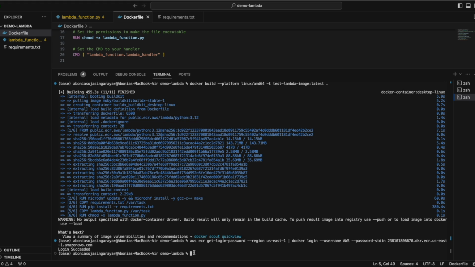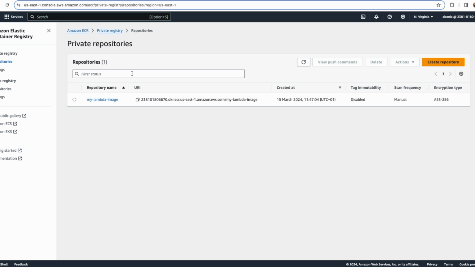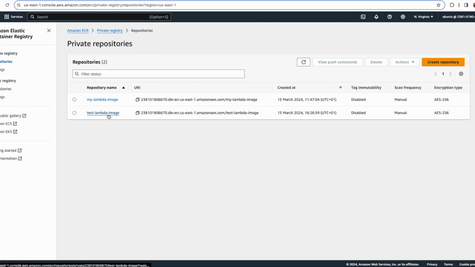We have to create the repository in ECR. For that, we have to execute this command, where we create a repository with the repository name test-lambda-image, and we have to mention the region. Let me execute it to create the ECR repository. Let me go into the AWS ECR to show you the repository which is created successfully, which is this one.